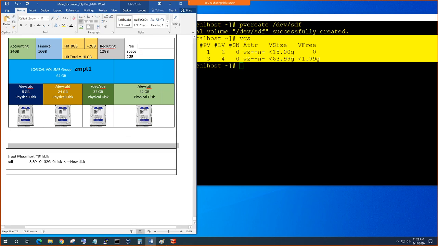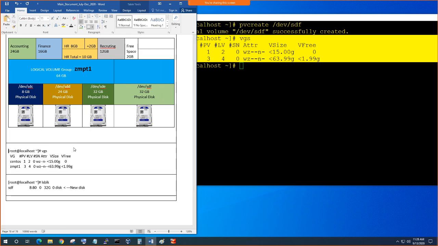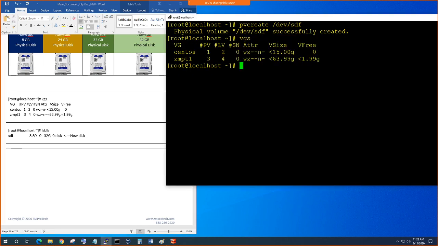By just saying pvcreate, it will assign to the ZMPT volume group, sir? No. When you do pvcreate, that means it's getting ready to be assigned to ZMPT1. See here, it is not assigned yet. It's only 2 GB. We already did pvcreate here. It's preparing it to be assigned, so it's sitting there.